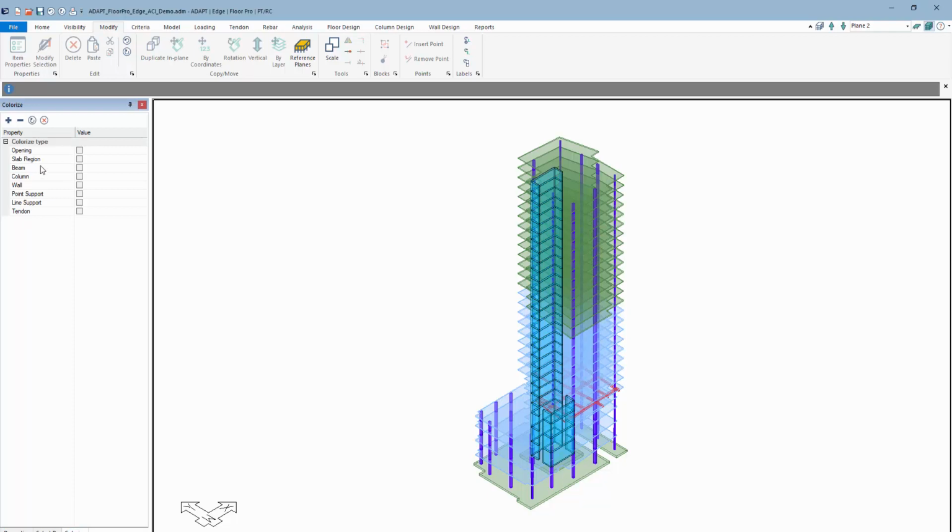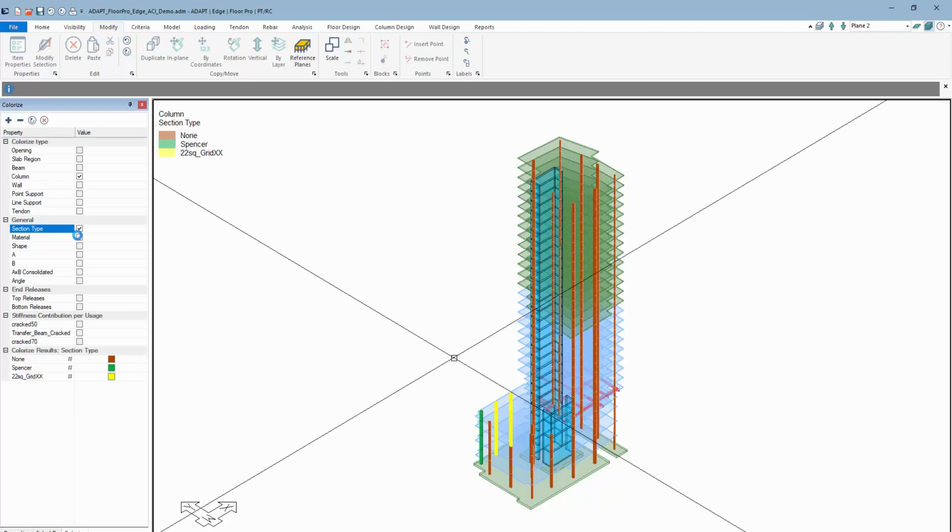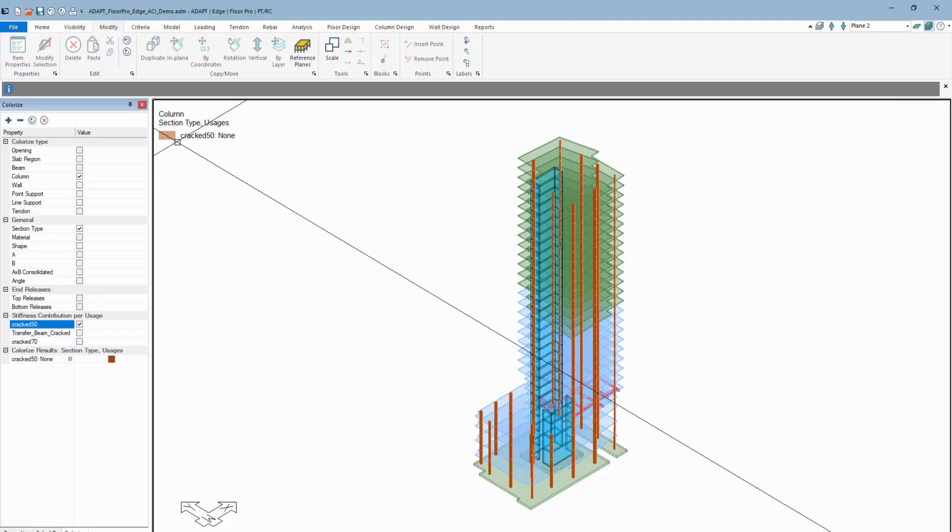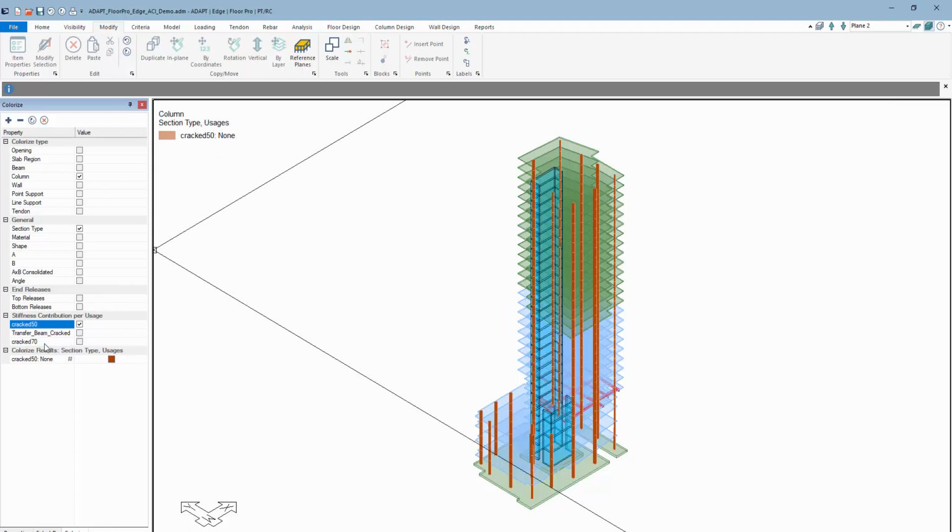If we go back to colorize, similar functionality works for columns. I can sort columns per color by section type. I can do this by material, shape, A and B dimension, A and B consolidated if I had square columns that I wanted to group together that were of different sizes, angles, even releases. So we get into analytical attributes of the columns, or analytical settings rather, as well as stiffness and stiffness modifiers. If I wanted to know what all of the cracked 50 columns are, this sorts out which columns are cracked 50, transfer beam cracked, or cracked 70.